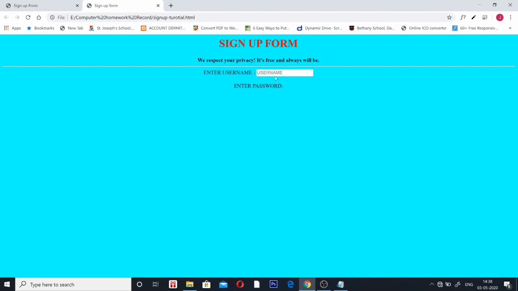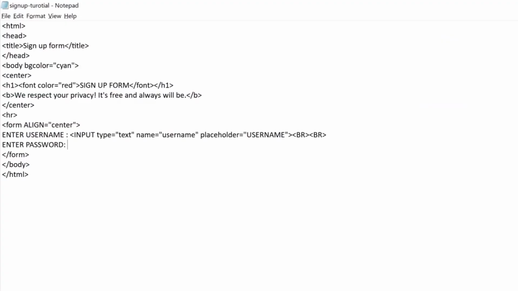So enter password key. Now we need the box for password, but when I type in the password box, the text should not be visible. To do that, again we use the input tag, input type equals to password, name equals to, I will just give pass, and the placeholder equals to password, or you can say enter password. It's totally up to you what you want to write out there.